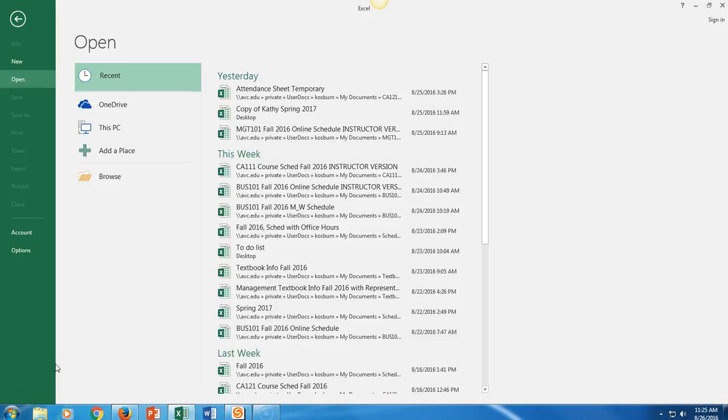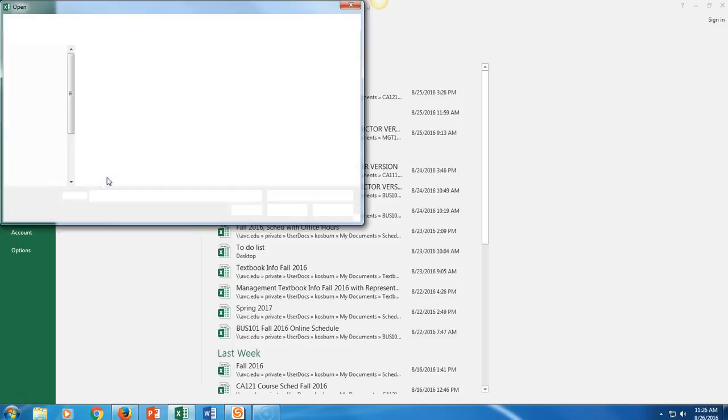The Open screen is displayed and provides access to different locations where you might store files. The Recent Workbooks list shows the workbooks that were most recently opened on your computer. Again, this is going to be completely unique to every computer because it just depends on what you've opened recently. Step number 2, click the Browse button. Okay, it says Open right here, Recent, OneDrive, This PC, Add a Place, and Browse. So, single click on Browse.